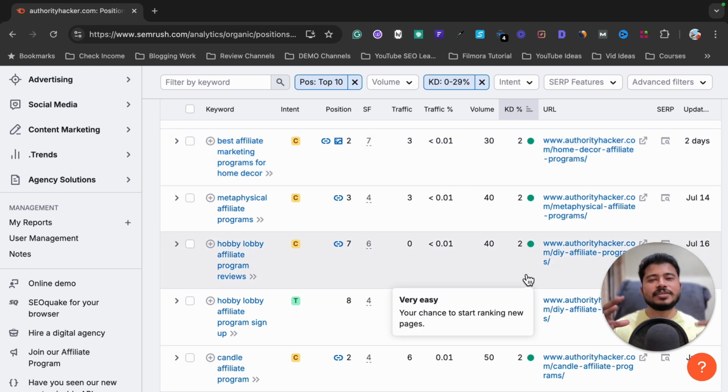So it means that we can write a good article on these keywords, and if we properly optimize the article for SEO and do proper on-page SEO, then we don't need to build lots of backlinks for these keywords, and we can rank for them very easily.